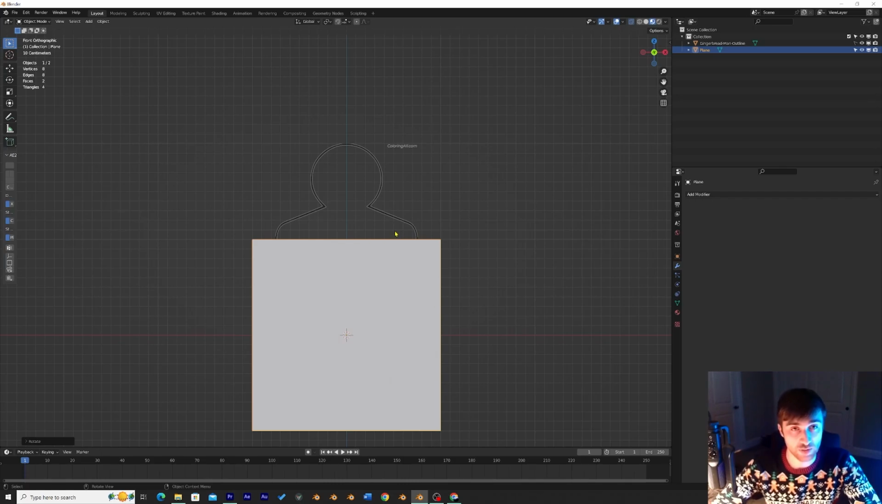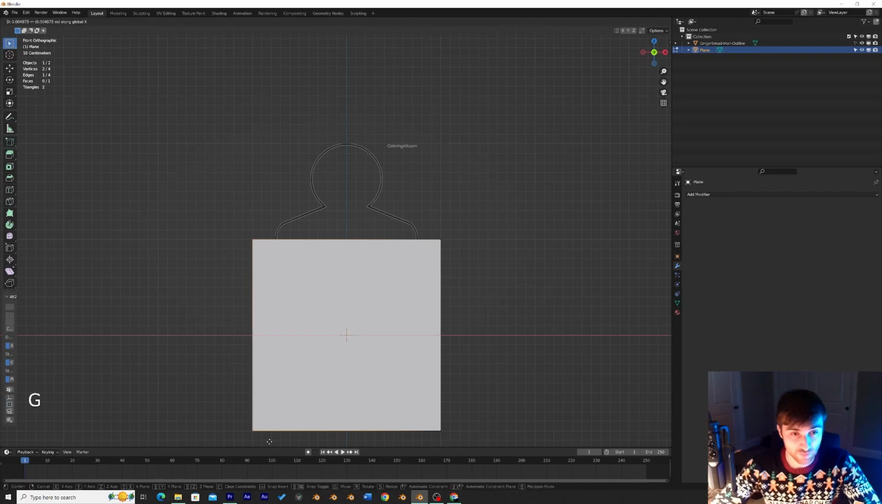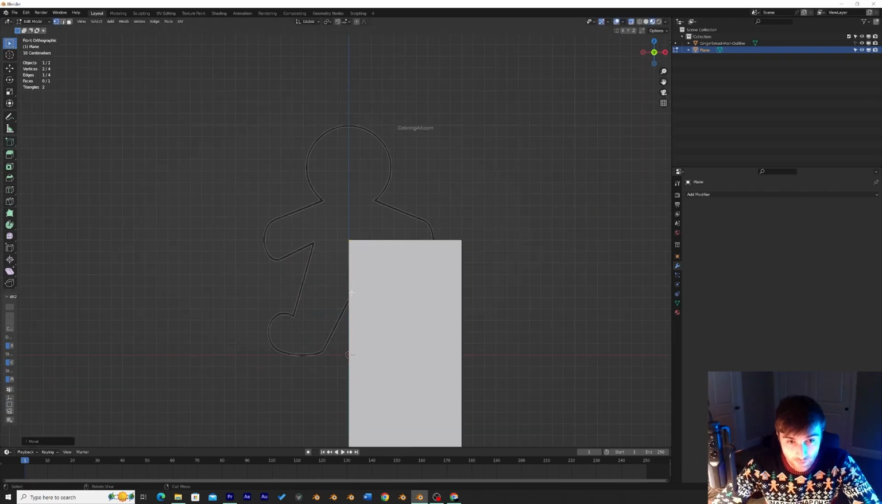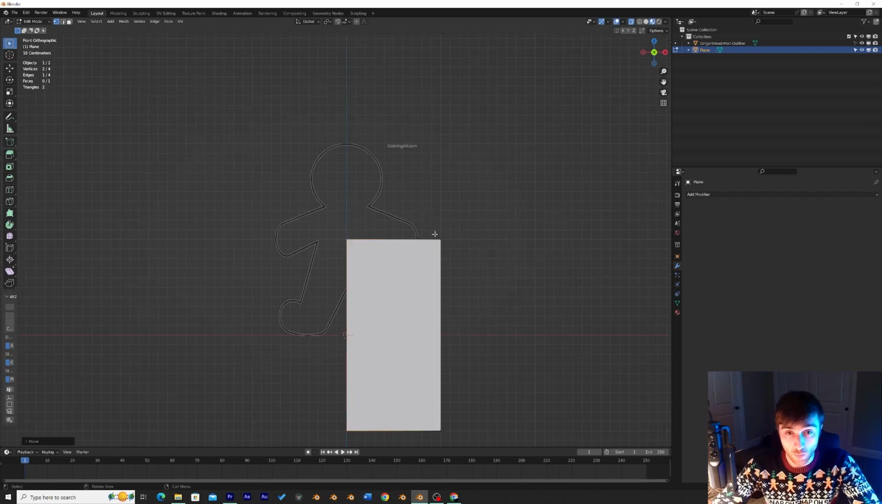We need to actually shape it into a gingerbread. So the first thing we're gonna do is go into edit mode. So we're gonna go object mode, edit mode. And we're gonna start shaping this into our gingerbread person. So first things first, I'm gonna select the left vertices and just put them right at the halfway point. Now, what we're gonna start doing is something that I think is really cool.